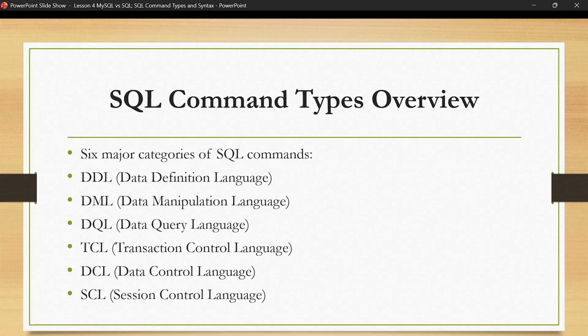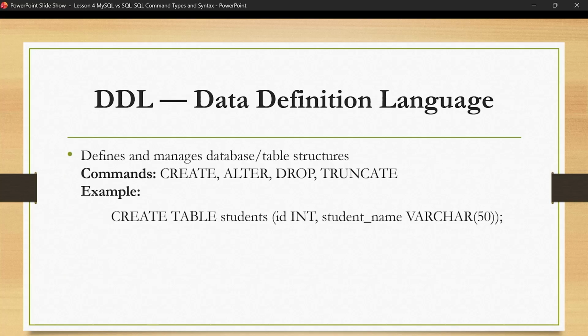So, SQL command types. We have divided the SQL commands into six major categories, such as DDL, DML, DQL, TCL, DCL, and SCL. First we will see DDL, that is Data Definition Language. The commands that define and manage structures like tables and databases come under the Data Definition Language, such as create, alter, drop, and truncate. These commands help us define and manage the database or the table structure.